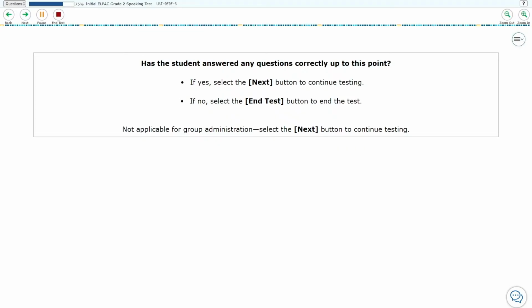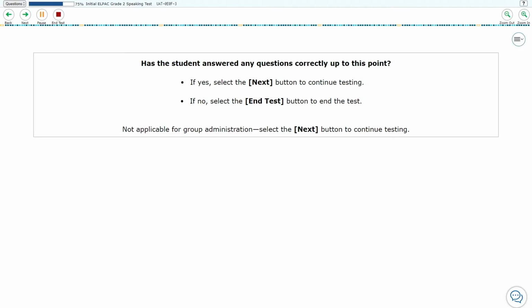When you reach a stopping marker indicated in the DFA, the stopping marker screen will appear. If there have been no responses or no correct responses up to that point, the test examiner may end the test. If the student has responded correctly to any questions up to that point, continue the test by selecting Next.